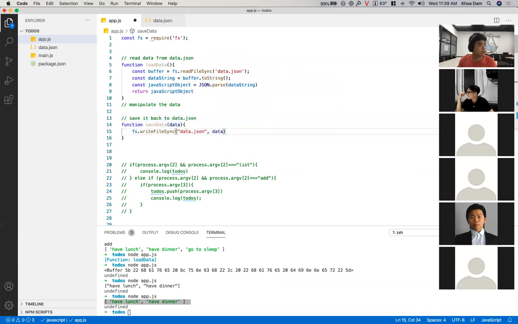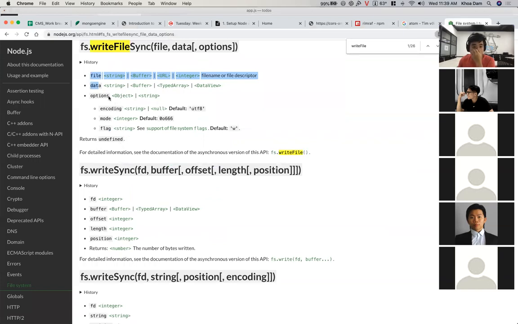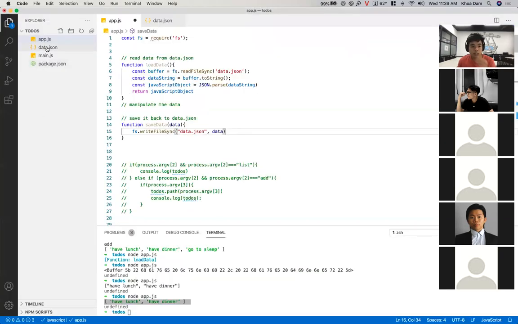But if you look at the documentation, that data could be a string, it could be a buffer, a typed array. It cannot be a JavaScript object, right? So we need to either turn it into a string or make it into a buffer. I think making it a string is easier because this file is JSON. JSON here is just a string.